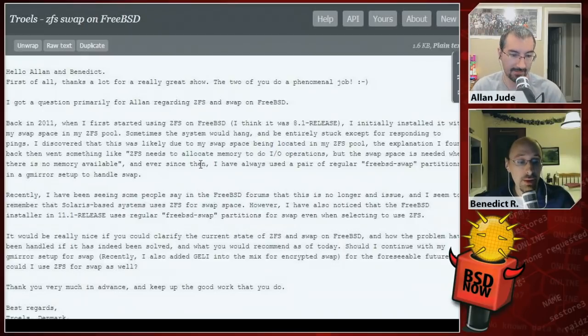I've got a question primarily for Alan regarding ZFS and swap on FreeBSD. Back in 2011, when he first started using ZFS on FreeBSD, on 8.1 release, roughly, he initially installed it with his swap space in the ZFS pool. Sometimes the system would hang and be entirely stuck except for responding to pings. He discovered that this was likely due to his swap space being located on the ZFS pool, and the explanation he found back then went something like, ZFS needs to allocate memory to do I/O operations, but the swap space is needed when there is no memory available. Ever since then, he always used a pair of regular FreeBSD swap partitions in a gmirror setup to handle the swap.